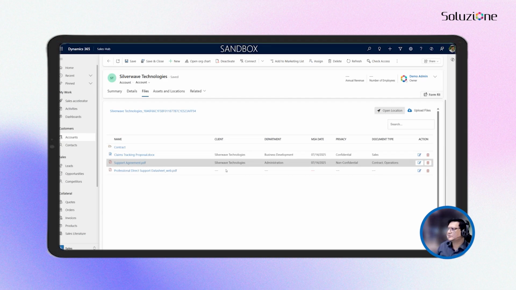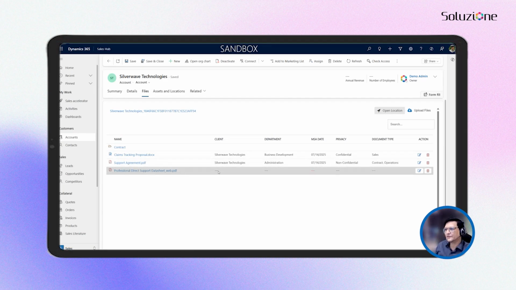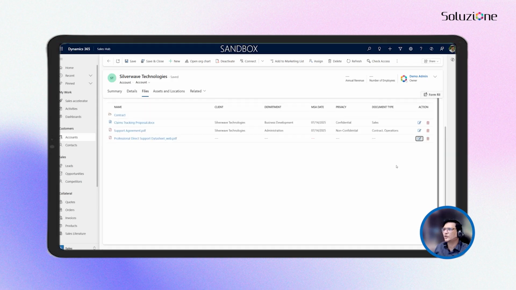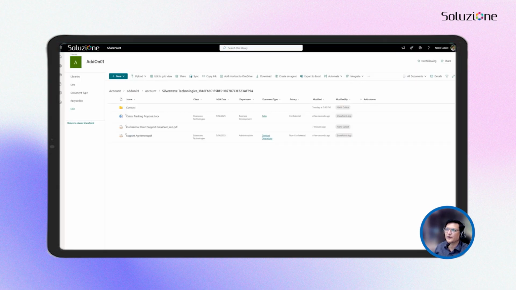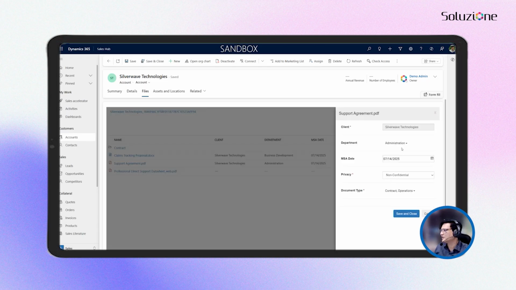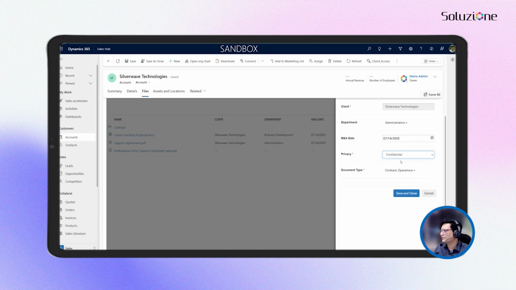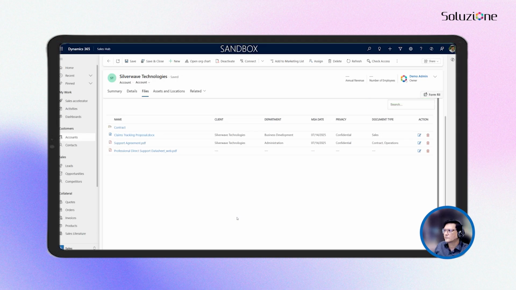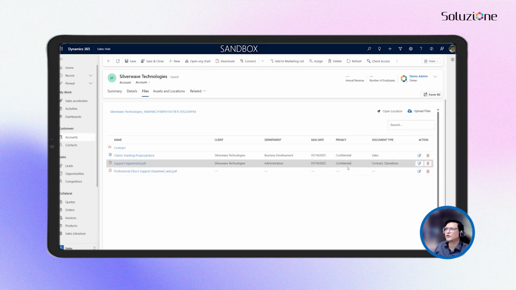Right now, let's say if this file was already uploaded, I want to fix this. I could edit the metadata. Maybe I will select something. You could do that from here, or you could even set it in SharePoint, right? Or maybe I made a mistake. This should also be confidential. I would go ahead and make it confidential. You can do that, save and close. It will work, right? So both are confidential now.